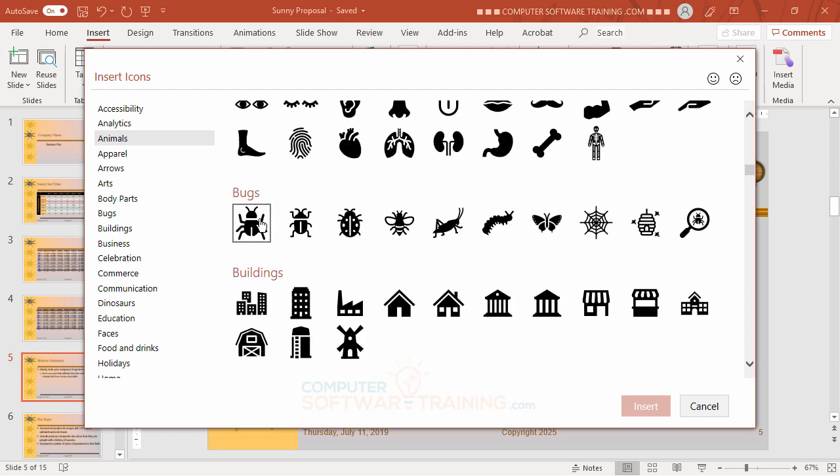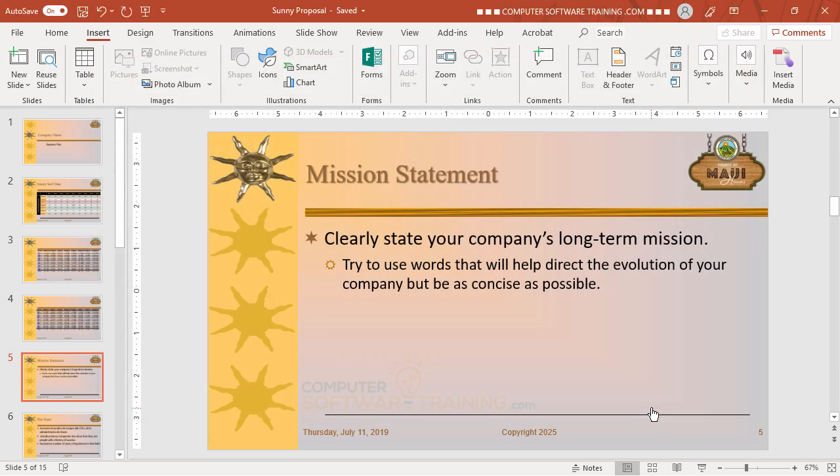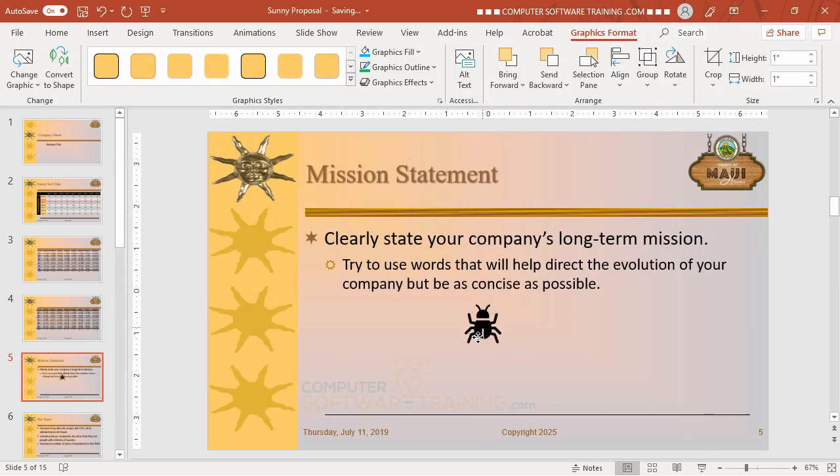Let's say you find one, you want to go with the bug. All you have to do is click onto that, hit insert, and there's your bug. All right. And of course now the bug can be rotated. All right. The bug can be changed, or you can change the size if you wanted to. You can make it a skinny bug if you want to.